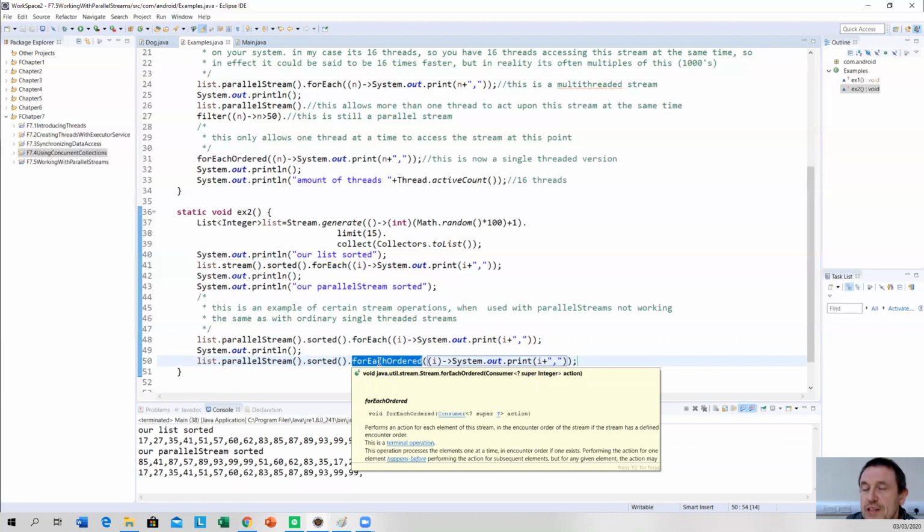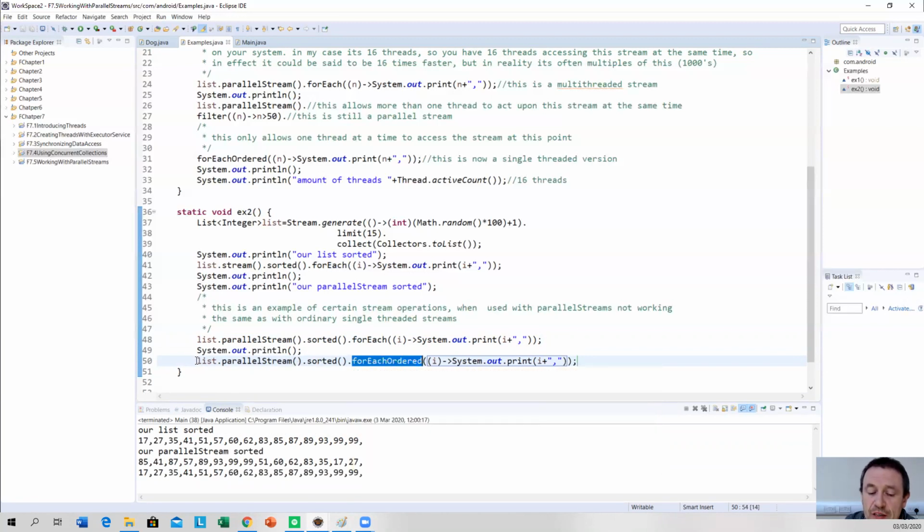Because for each order, there's a terminal operation. None of these can run until it hits a terminal operation. So that tells it this is going to be single thread. So I am guessing here to say that this is probably single threaded, I'd say. Now I'll have to check that out.